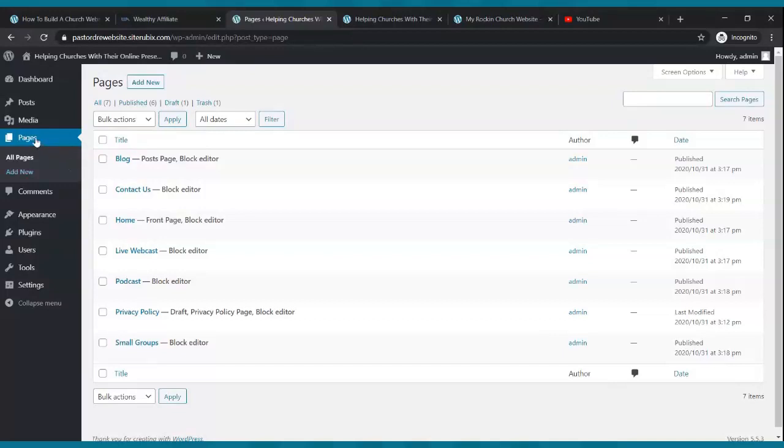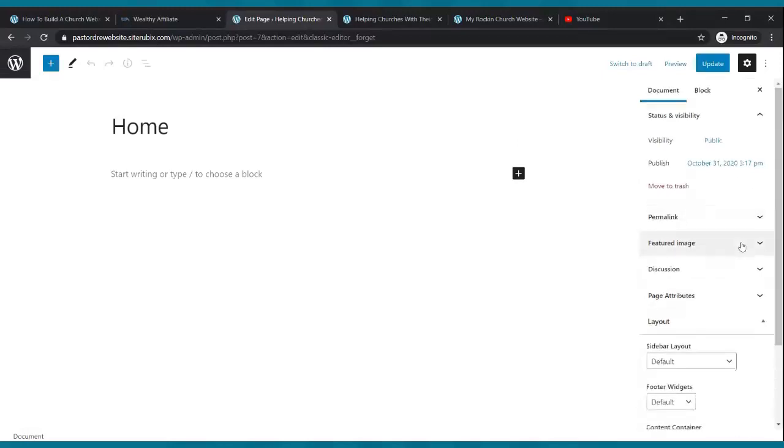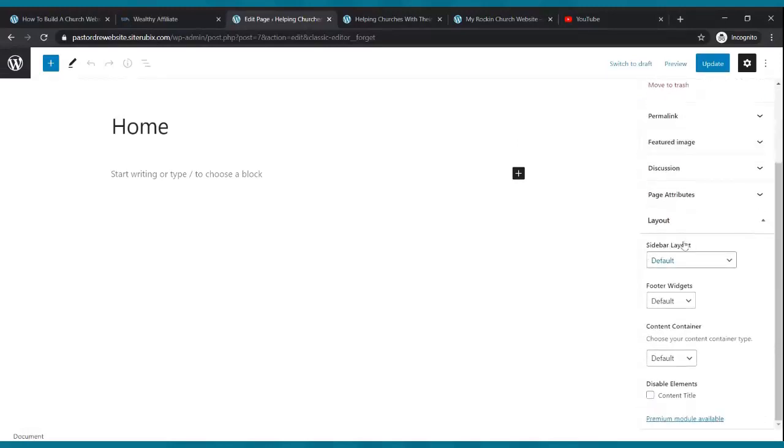Then you're going to go to pages, and then you're going to go to home, and then click edit with block editor. All right. And then what you want to do is go to the right over here, scroll down and see where it says sidebar layout. I want you to select no sidebars. And then where it says content container, I want you to select full width. And then I want you to tick update.